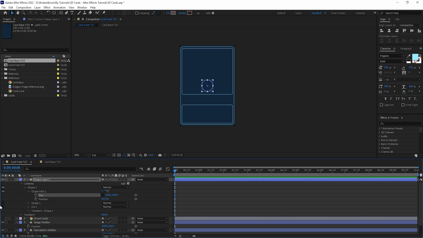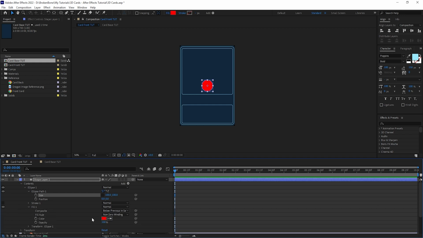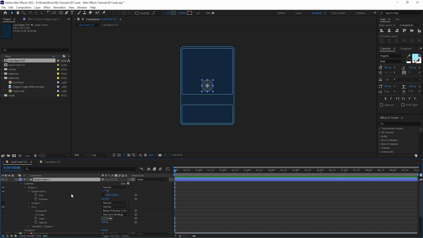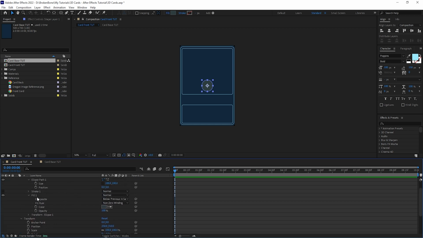Let's disable the stroke for now and enable the fill. And then for the color, I have this hex code right here. Let's also hold down Shift and hit P to bring up the position while also keeping everything else visible. And we'll set the position to 108 by 440.